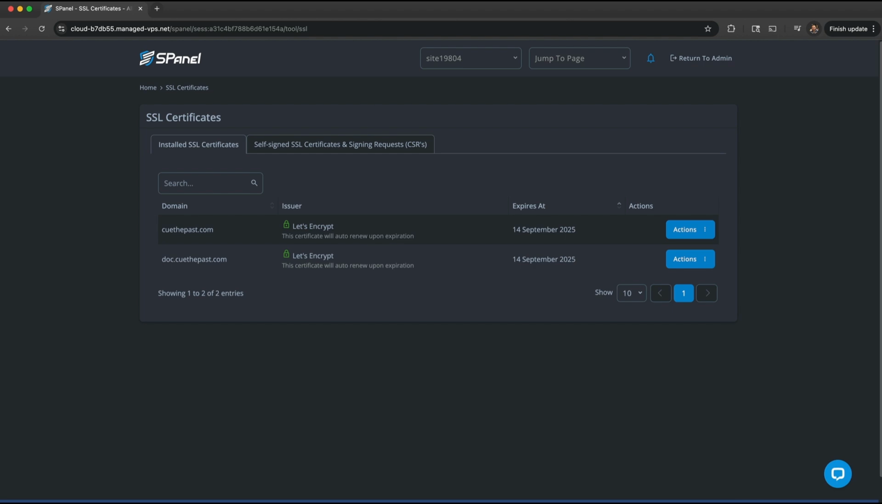So after setting up your hosting, installing your applications, registering your domain, and ensuring that you have an SSL certificate installed, that really covers everything that you need to go live with your site.